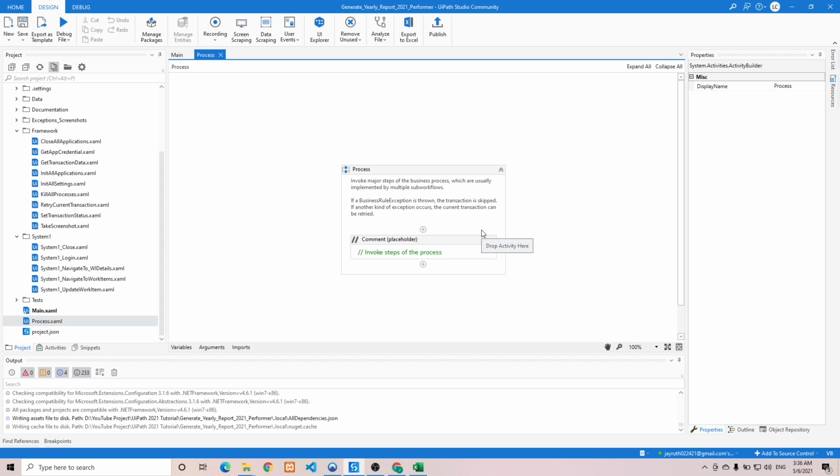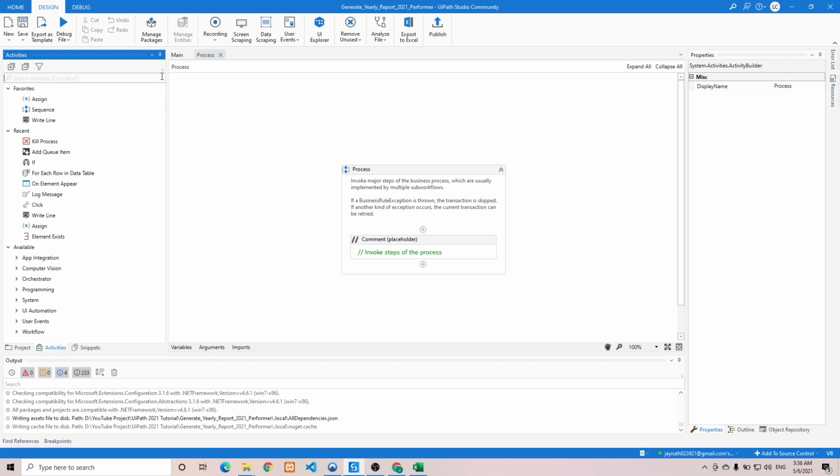Okay, so in the Process.xaml file, I'm just looking into the guide, we need to create a string variable. Did I miss anything from here? I think no. Okay, let's start with an assign activity. Go to your activity tab, look for the assign activity.